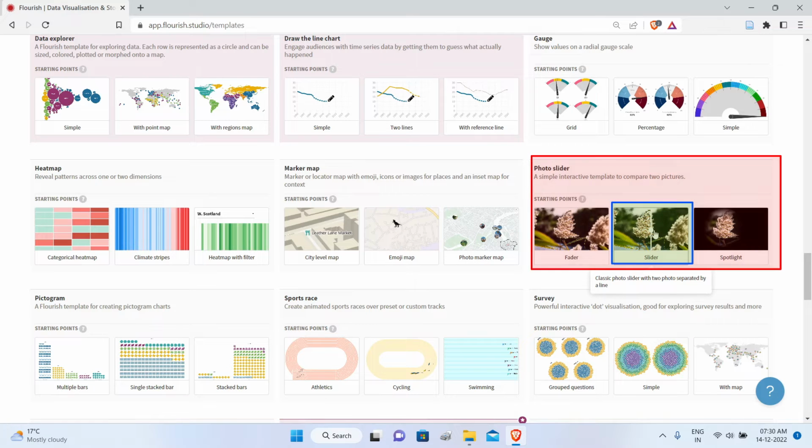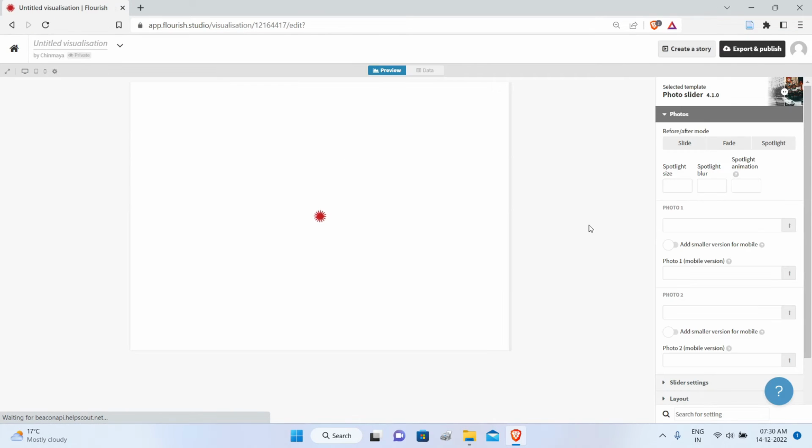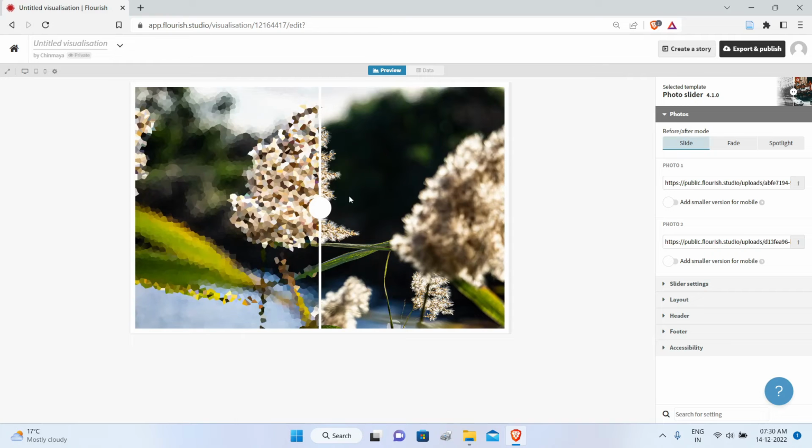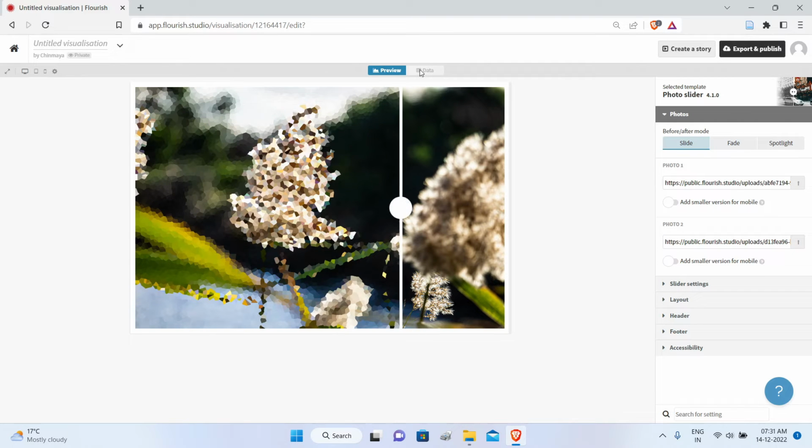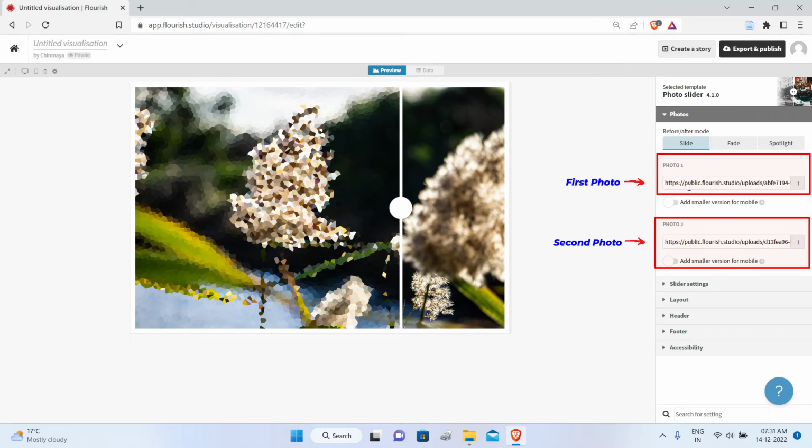I'm going to come and click on slider. So I have chosen the slider template. So when this template opens up, you will see that there is no data for this kind of visualization, but a slider bar. So as you move your slider to the left or right, you can see a change in before or after conditions between these two photographs. So as there's no data sheet here for this particular visualization, you have just two photos that you have to provide. Photo 1, you can provide a link or upload it, and photo 2, and you are good to go.